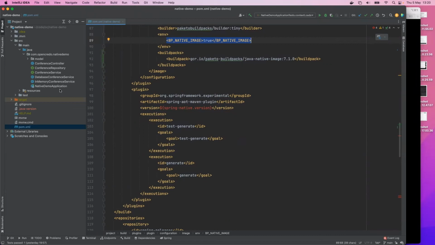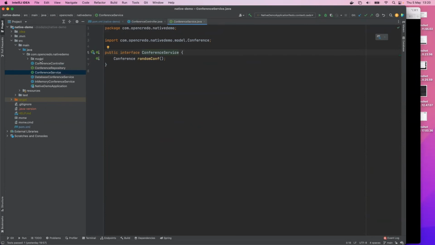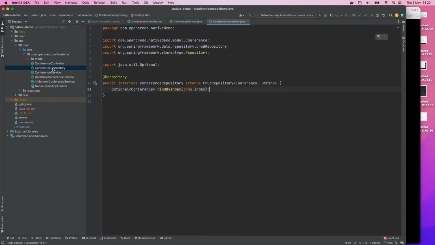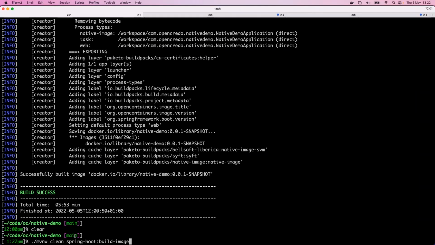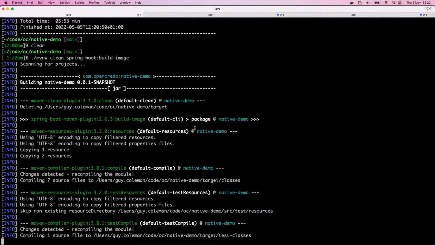The application itself is very simple and doesn't have anything native specific in it. So there's just a controller, service, database, bunch of standard stuff. Okay, so we run the Spring Boot build eventually. There you go. This is going to take a few minutes.